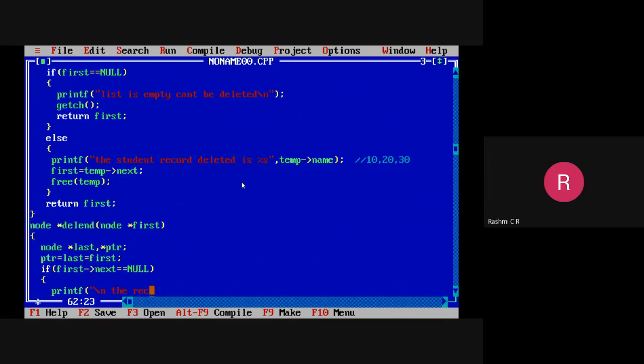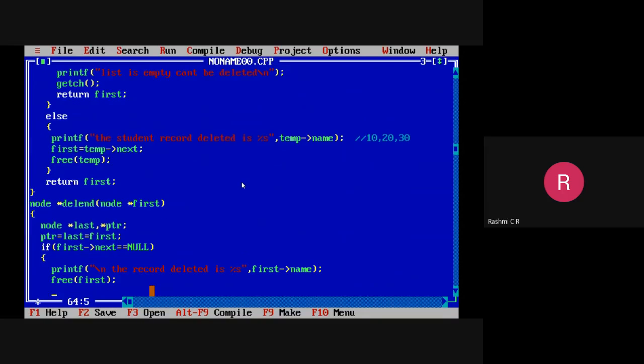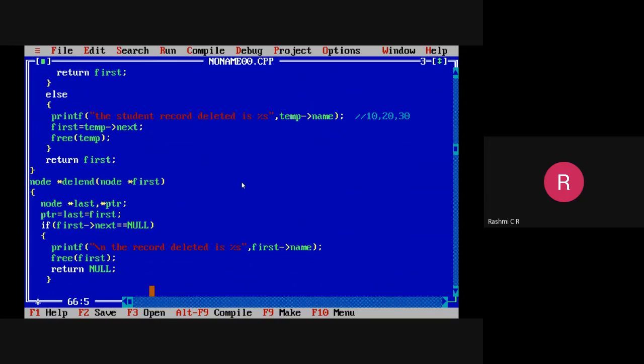In that case, directly specify the record deleted is percentage s, then print the details, print the name. After that you can free first. Once first is released, you return the value of null because first node itself is deleted, and there are no other nodes available.